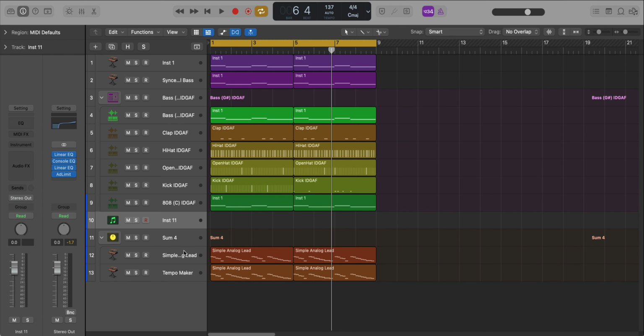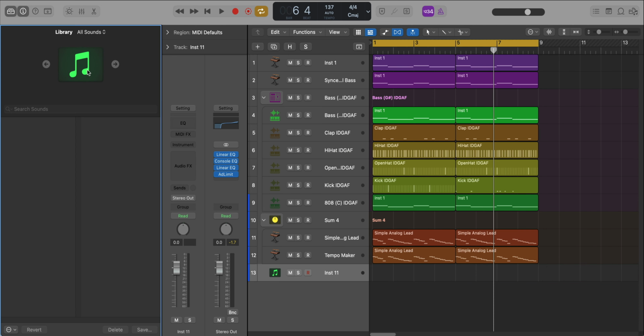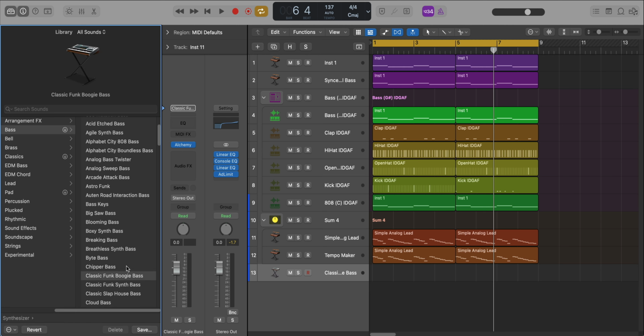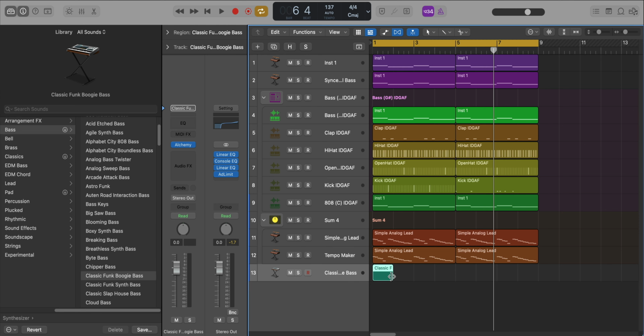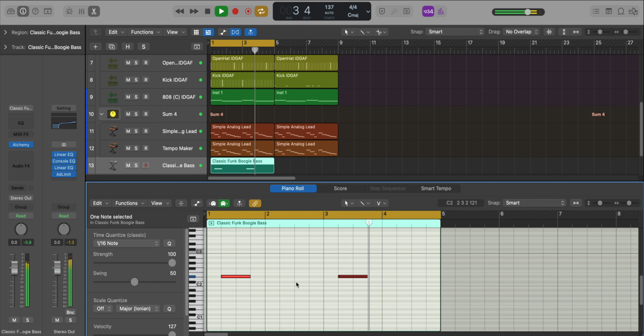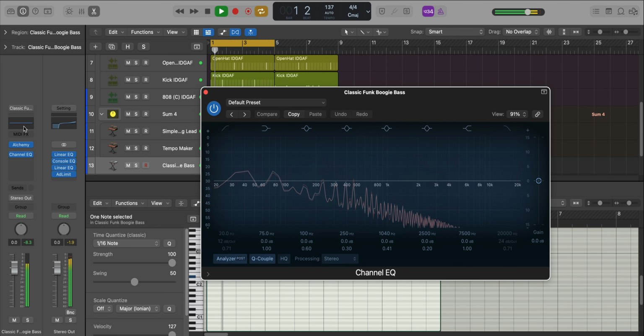Next, we're going to bring in a classic 80s bass line. So for that, we're going to create a new software instrument track once again. I'm going to go over to my library browser over here. We're going to go over to synthesizer, then bass. I'm going to bring in the preset, the classic funk boogie bass. Let's just draw on that pattern here. It's just one note really. Next is to bring in EQ to cut out that low end as well.